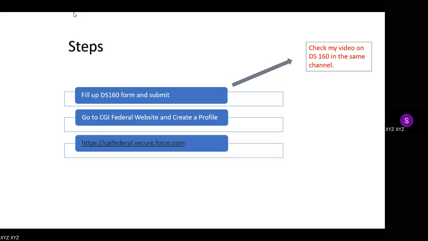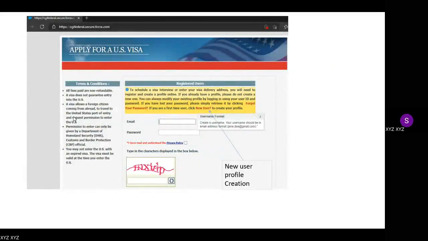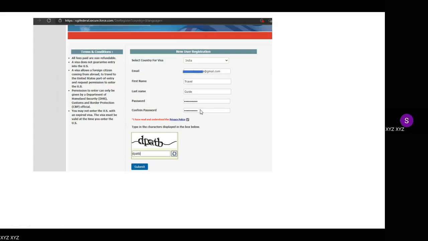Okay. So after that, once you are done with your DS-160, you have to go to the CGI Federal website and create your new profile. I have provided you the link, so you can go to that link and create your new profile. This is the page where you have to click on this new user button and provide your details like this.